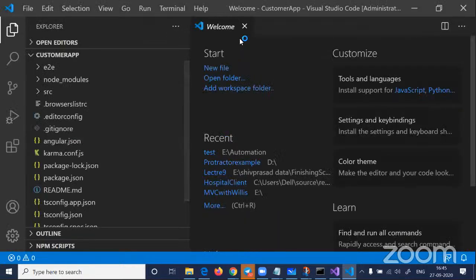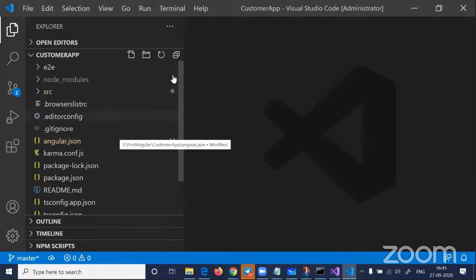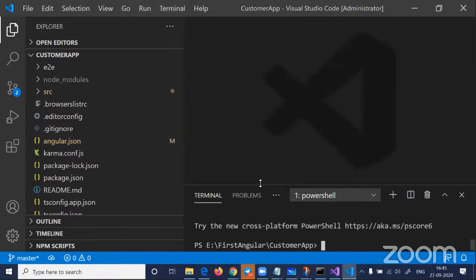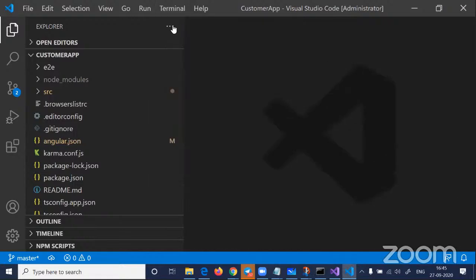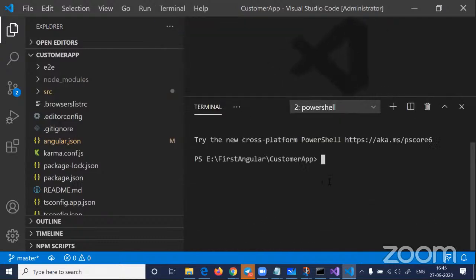So there it is. My VS Code has opened, and you can see the same folder structure which we were seeing in Windows Explorer. If you want to fire commands like ng serve, you can open up a new terminal. Let me show that again for people who are new: new terminal. And here you can say ng serve, and you get the same kind of output.